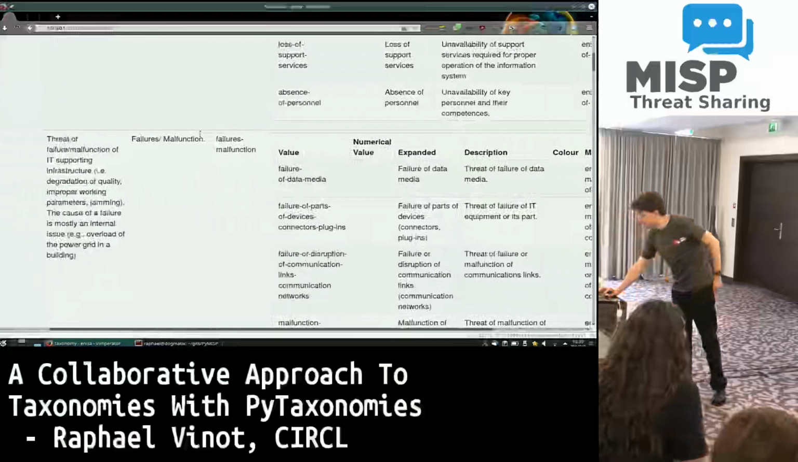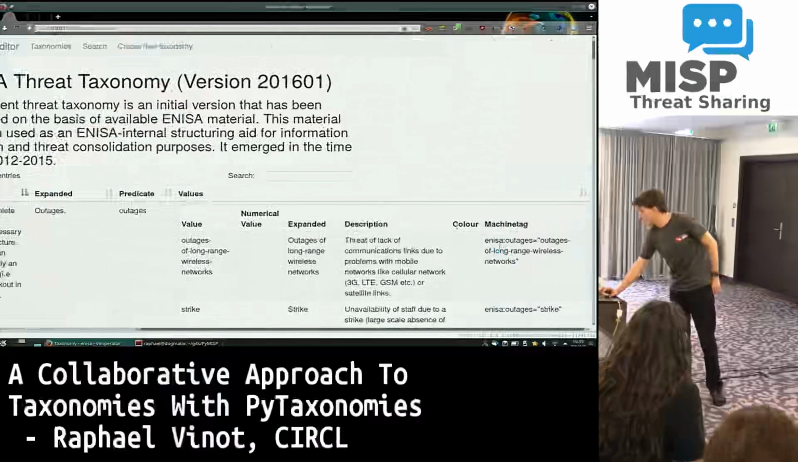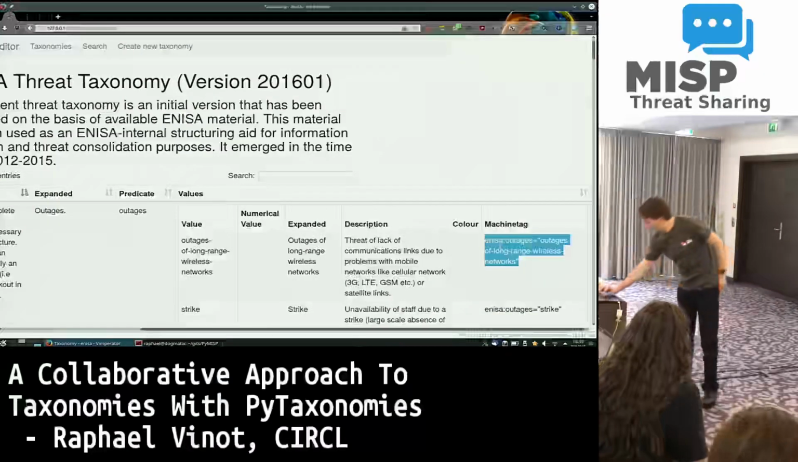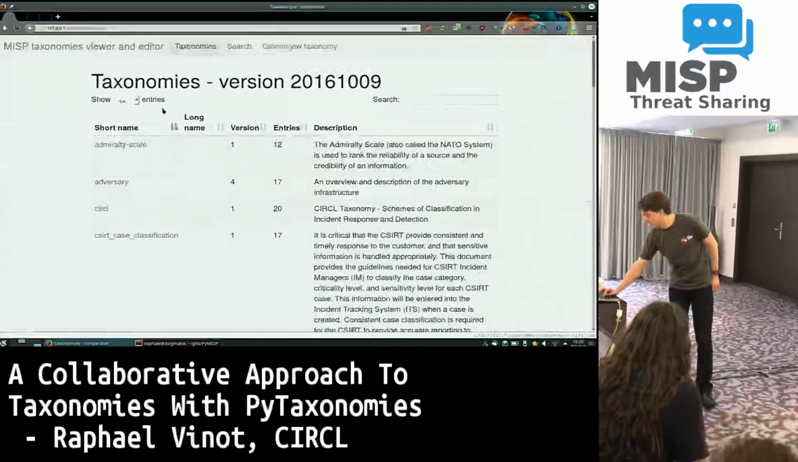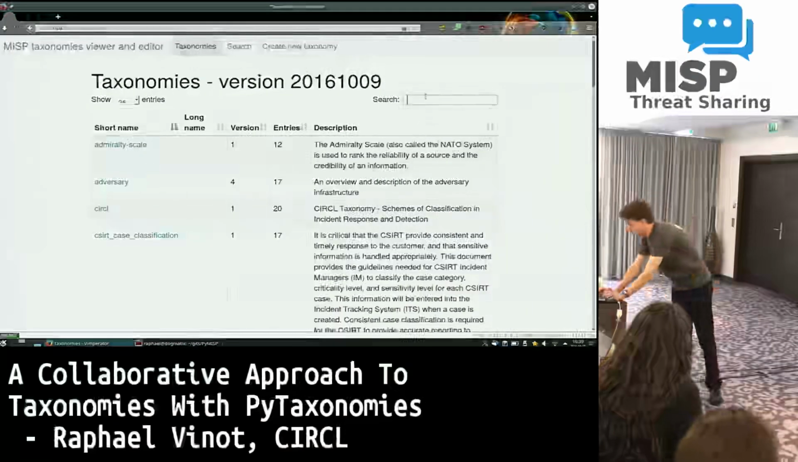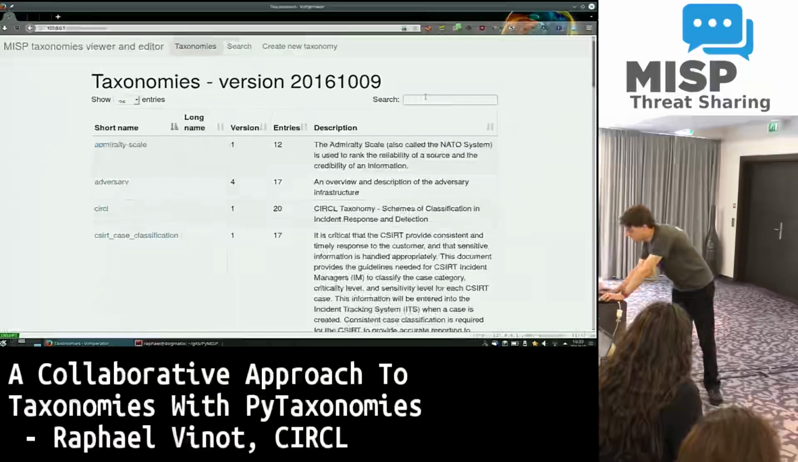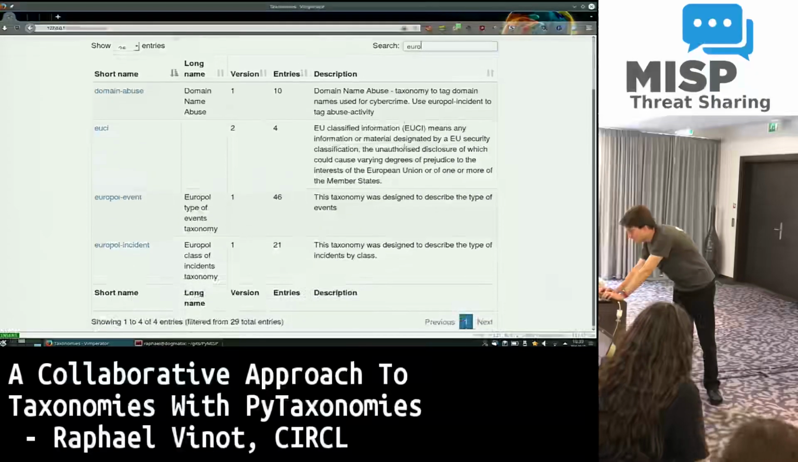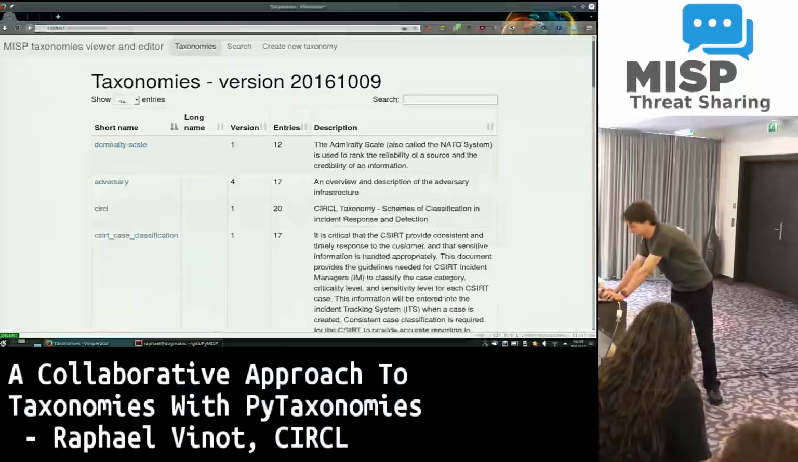So anyway, it's going to look like that. And you see at the end of the line here, machine tags, which is the same thing as what Andras was showing earlier. So you have all this information directly in your web browser, and you can go through it. You can search. You have a really easy search interface here. So if I look, for example, for TLP, I'm going to get the TLP taxonomy. If I look for Euro, I'm going to just find Europol taxonomies and so on. So it's easy to just find some indications on the taxonomies you have in your interface.